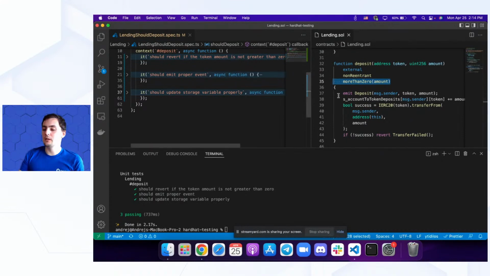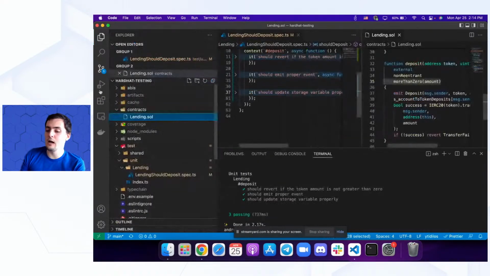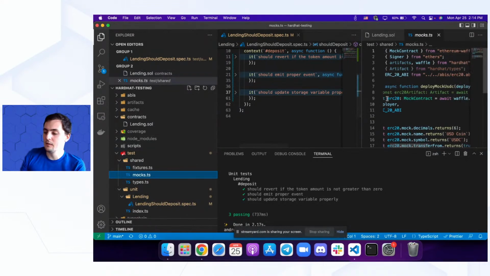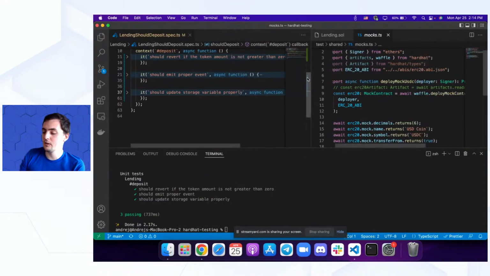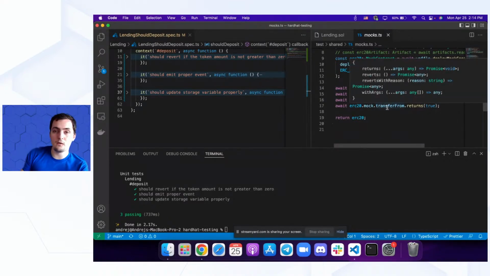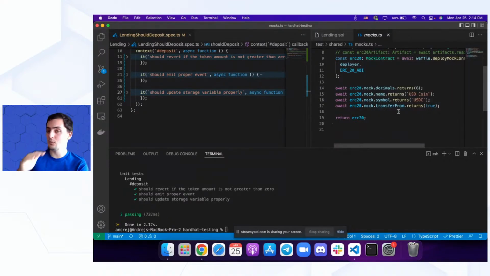And this is all because this success is always true. So why is it? Because if you come back to mocks.ts, let's quickly close this, we said that for the transferFrom function, make it always return true, and that's it.